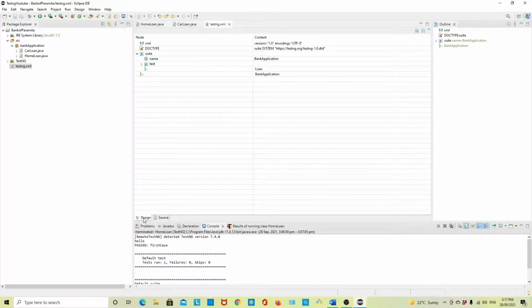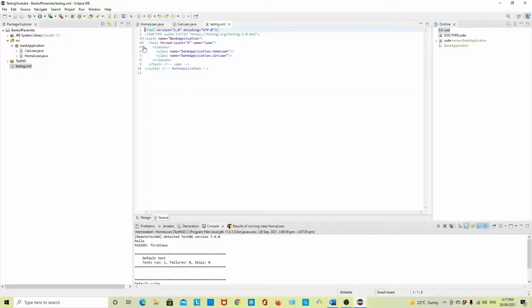Now we'll go to the design window. We will click here in the source. Okay, so TestNG has created this XML file. Here is the suite name. See, I gave the suite name bank application, and here in the test, thread count 5, name equals loan.